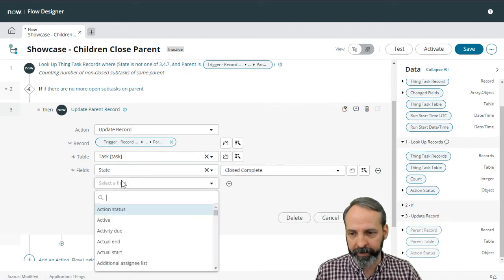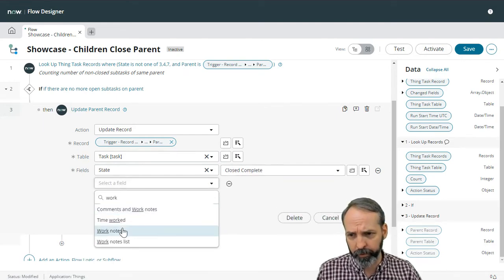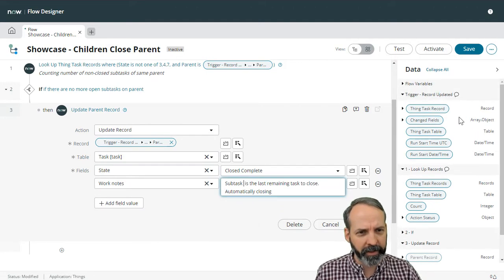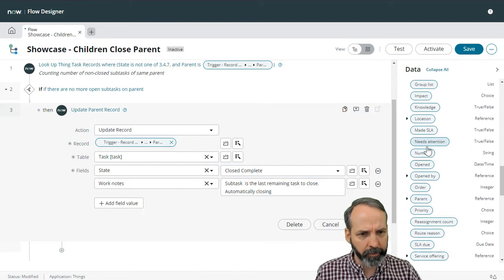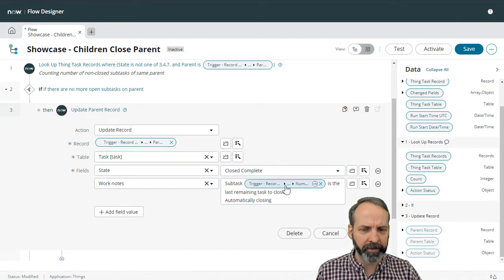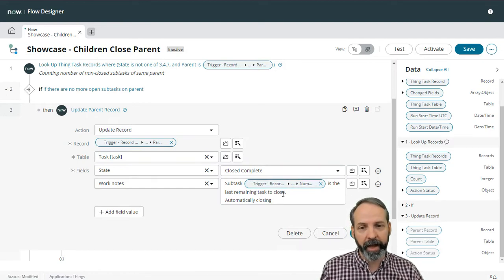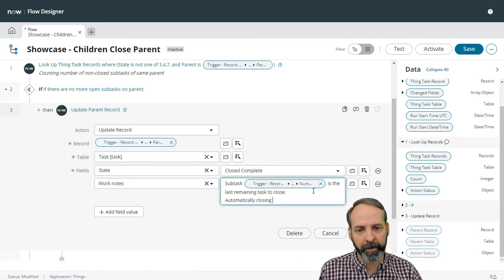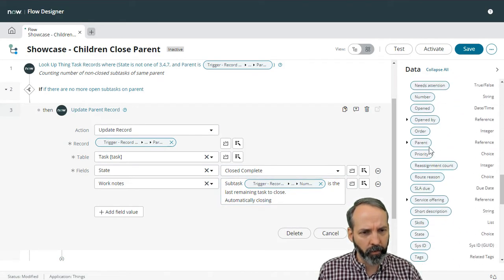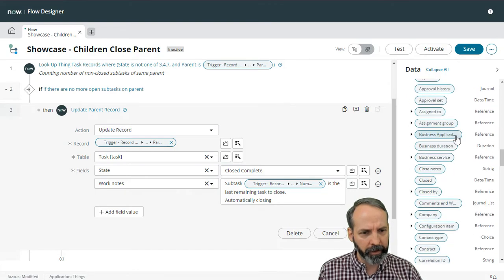And we're also going to add something in there because we're going to update the work notes. And I've got some template text here, subtask. Which subtask is it? We're going to grab our trigger record and grab its number. I'm going to drop that into our text. So subtask, this number is the last remaining task to close. Therefore, I'm automatically closing what? The triggering record's parent number. So I'm going to dot walk through my data list here. Parent and number.